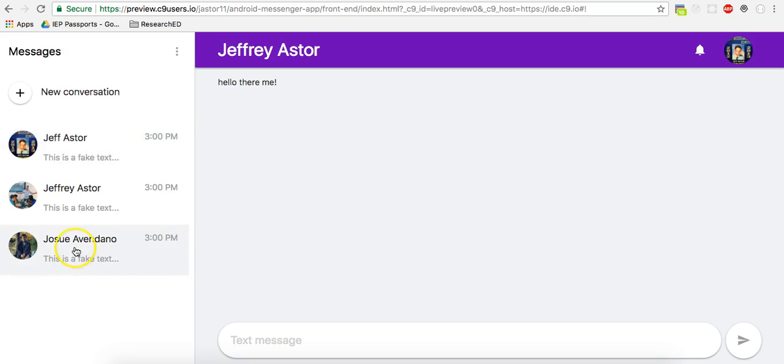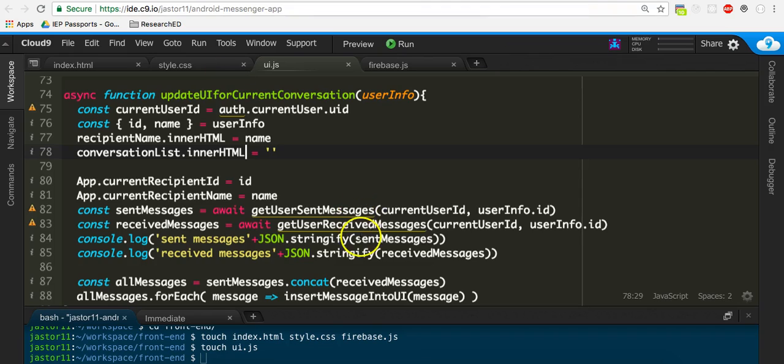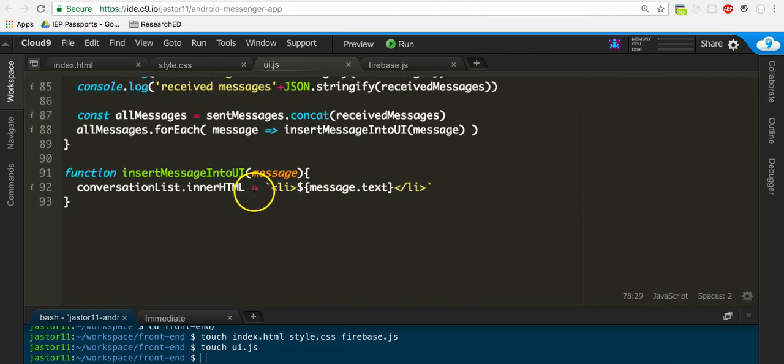Hello there, me. Hooray. Oh, you noticed that? Each time, first of all, we are replacing the innerHTML with the last message. So we can fix it. That was the worst way. Now we'll do it a still terribly bad way by doing plus equals. Let's see what this looks like.